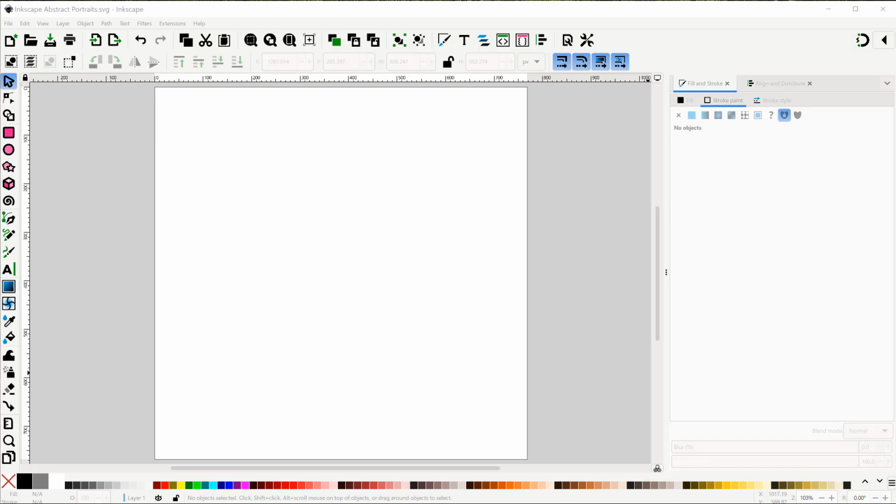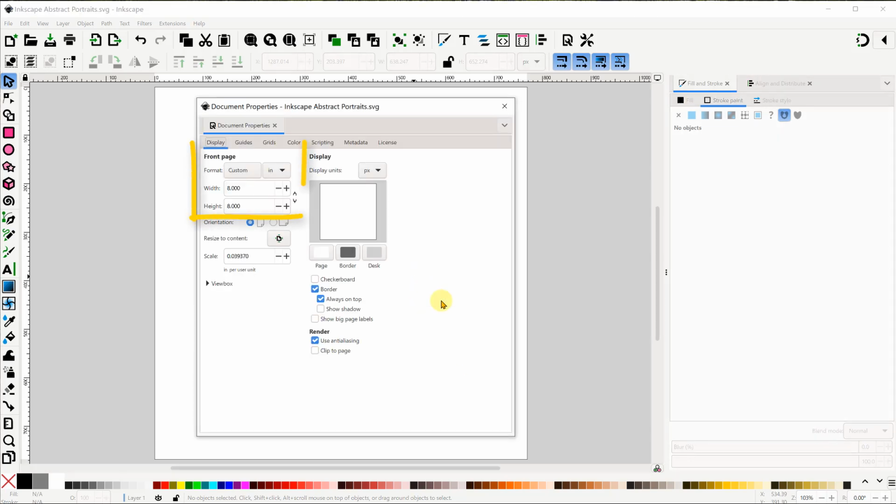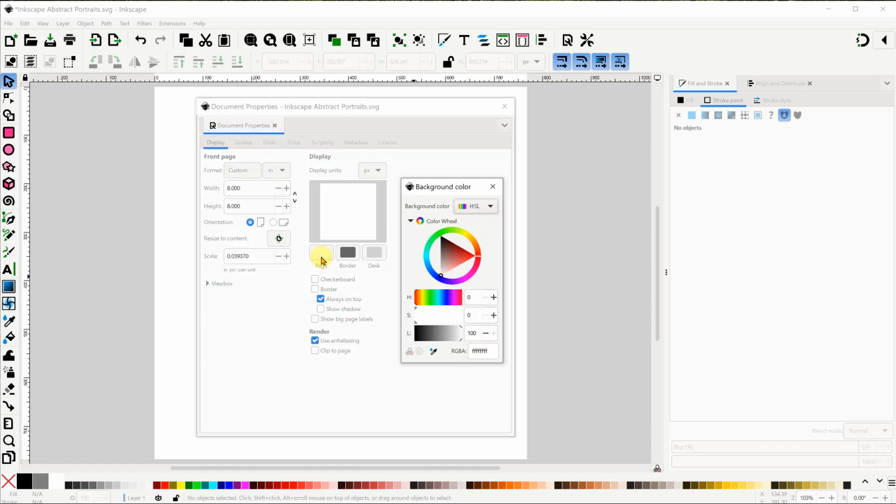Alright, let's jump into Inkscape to get started. I'm going to right-click and take a look at the document properties. I'm using a page size of 8 by 8 inches. I'll remove the border from the page, and I'm going to change the page color to yellow, which is a hex code of FFFF00.